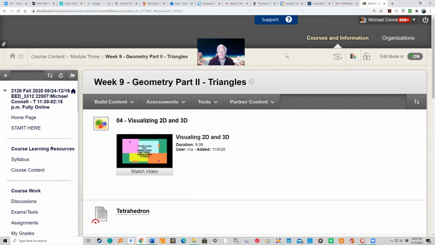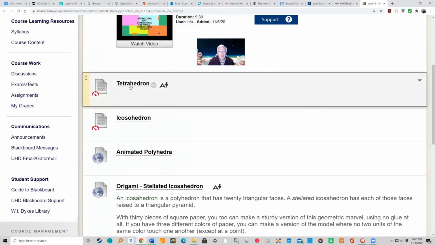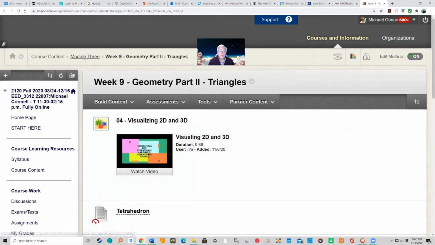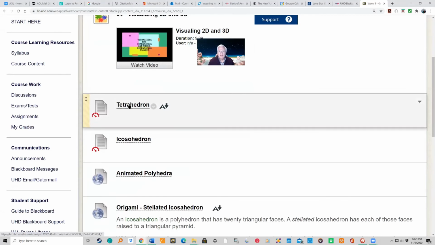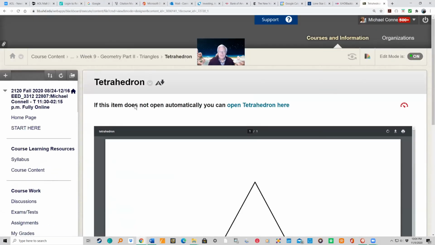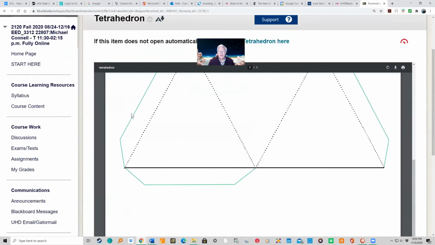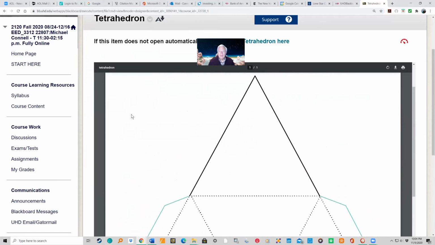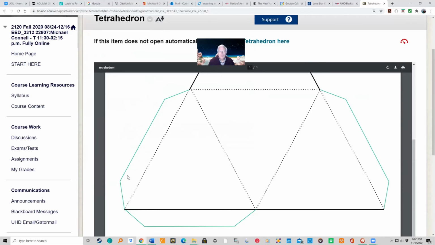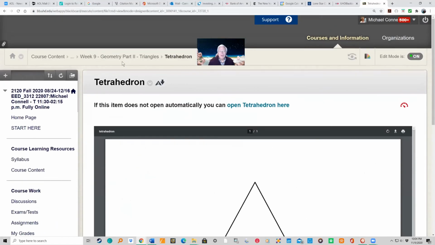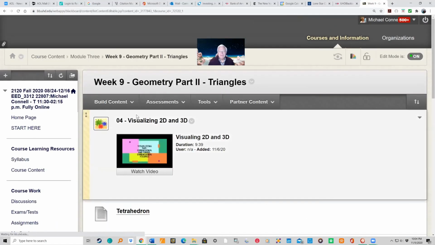Let me guide you a little bit to where you can find some of these resources. The net for the tetrahedron can be found right here. You'll notice that we are in Module 3, Week 9, Geometry Part 2. The net for the tetrahedron can be accessed just by clicking on it, and then you can print it off. And you'll notice that this is fairly easy. The fold lines are marked for you. You have nice tabs for you to fold it together and so on. So the tetrahedron net should be relatively easy for you.